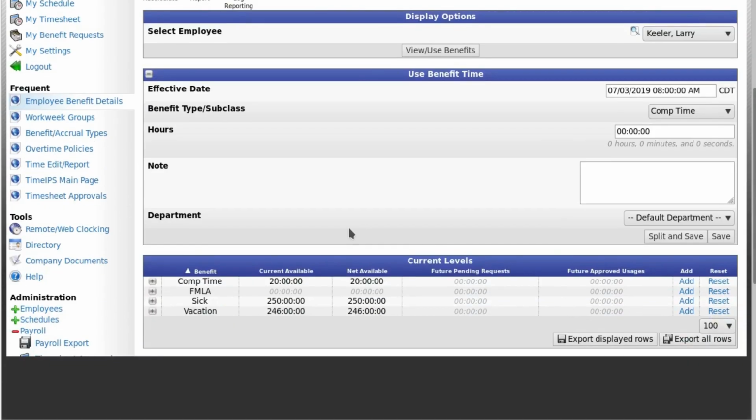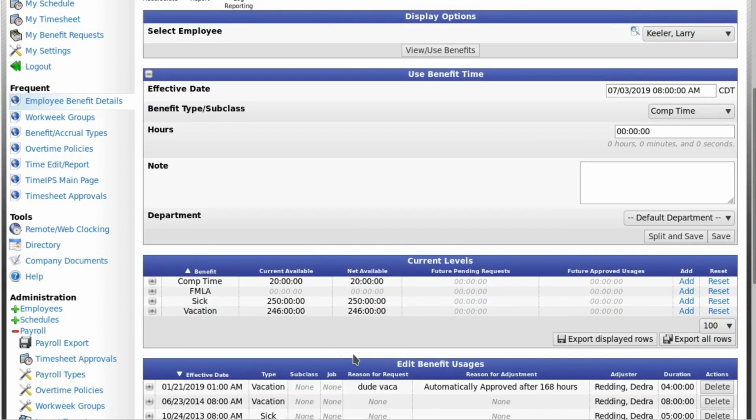And that completes the Comp Time setup in TimeIPS. Check out the second video for overtime conversion and how to use Comp Time.